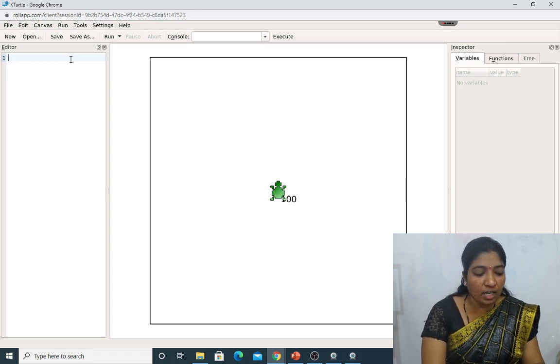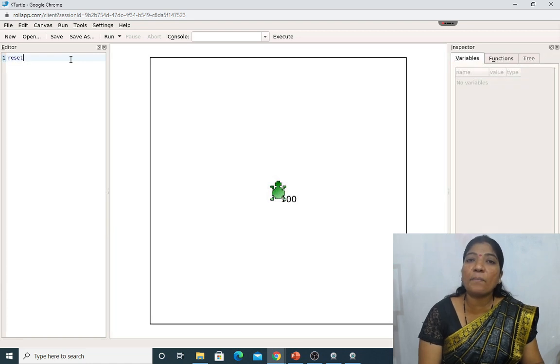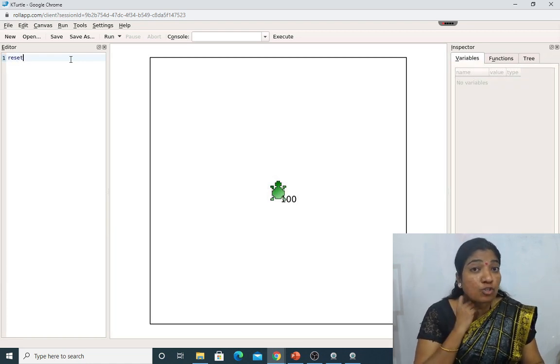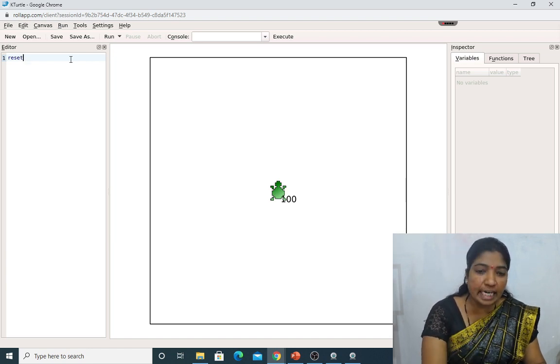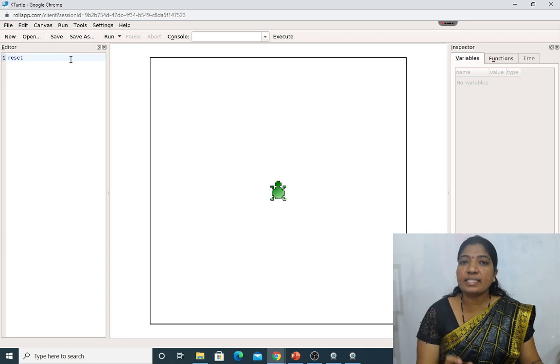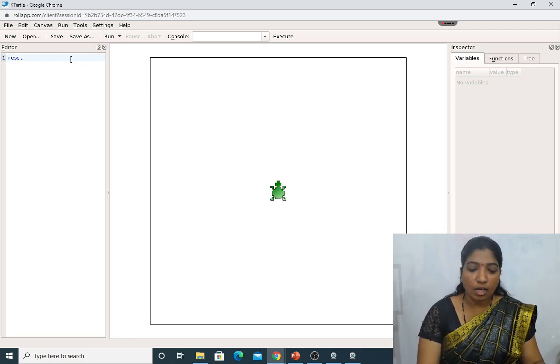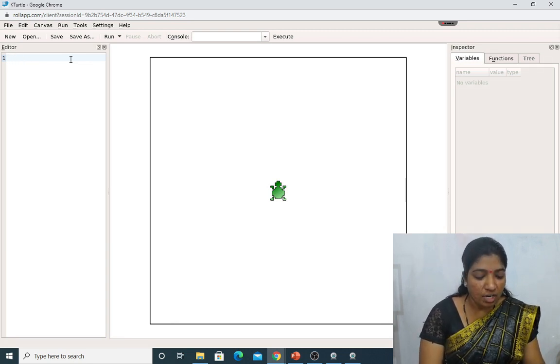Till now what have we learned? We have learned how to print the numbers. Now, before going to deal with the text, what do we have to do? We have to reset the turtle by writing the command reset. After that, what do we have to write? We have to write print.